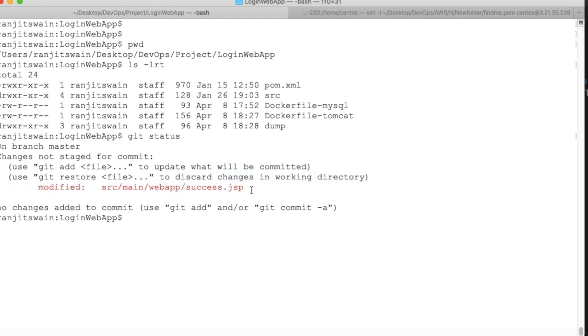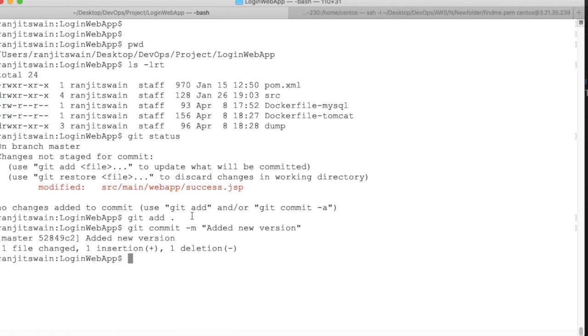Now I'm going to commit this code first to the local repository. Git add, and since there is only one modification, I'm not going to give any specific file, just one file is there, so I'm just adding it to the staging area. After that I can commit it. Git commit -m with some message, like I can give "added new version". Then enter. You can see here it says added new version, and one file is changed. After you commit, this is locally committed.